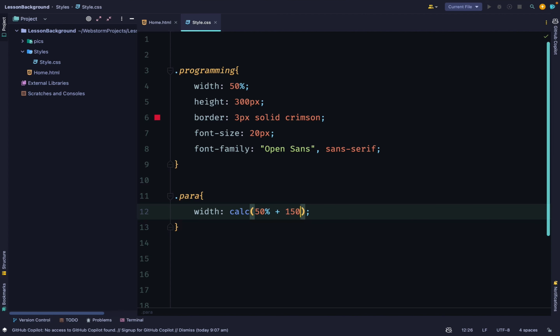For example, below we're using calc to make the paragraph 50% plus 150 pixels wide. So what does this calculation do? The 50% is calculated from the width of the parent container. In this case, it is the selector programming.